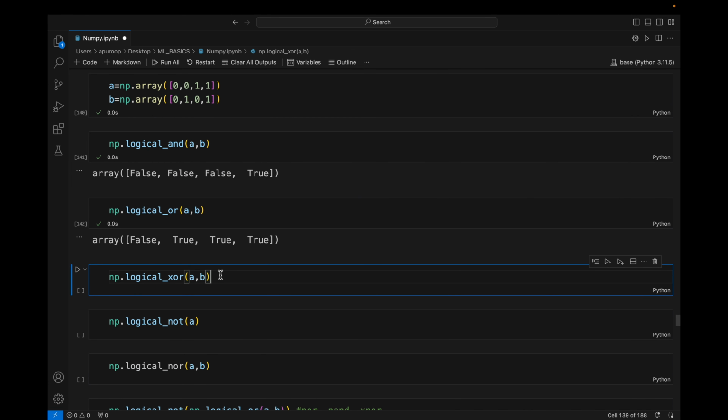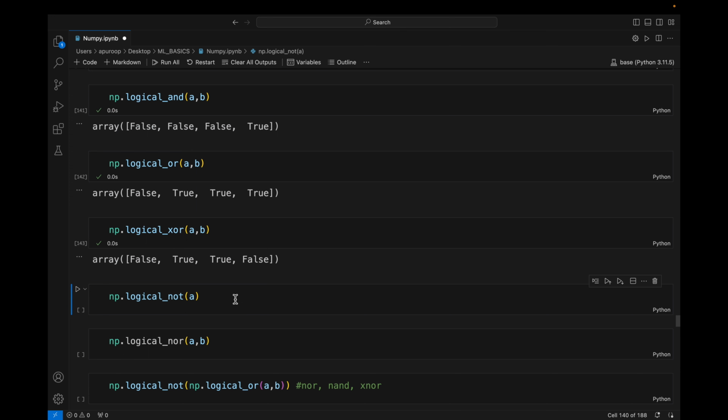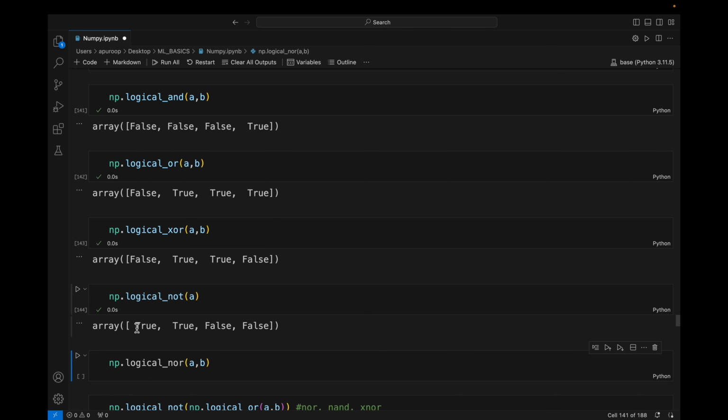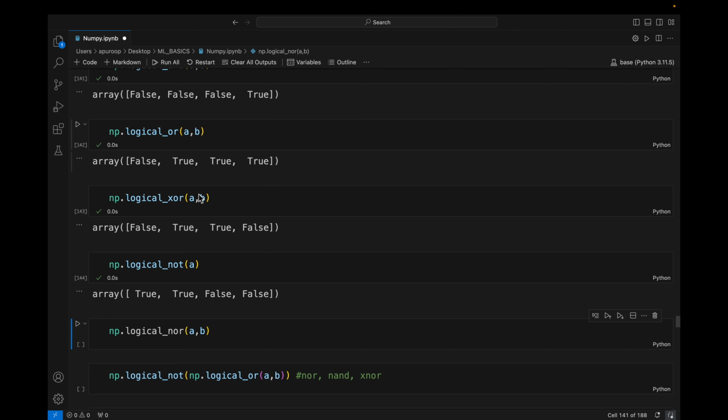And similarly, there is XOR we have discussed. Whenever these two are not matching, it will return true, and when they are matching, it will return false. Okay. And we have NOT as well. So what will NOT do? Whenever it is zero, it will return true, and whenever there is one, it will return false. Okay. It will just invert the values.